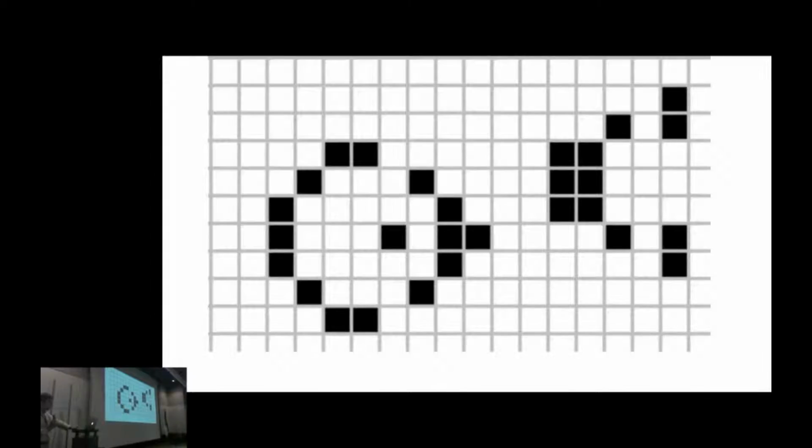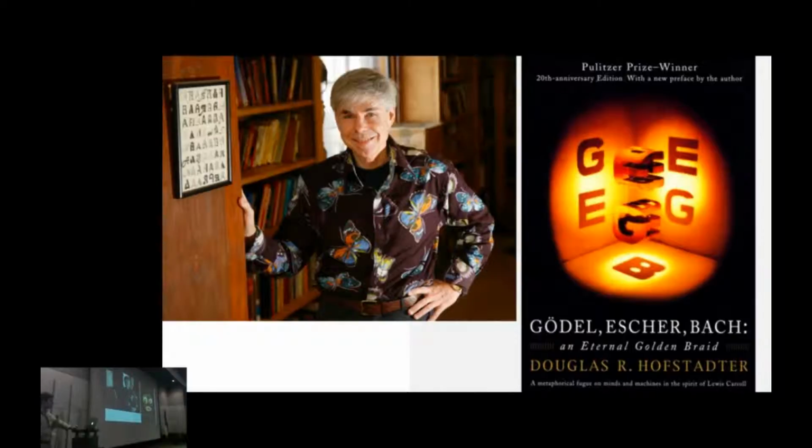So Gardner started to step away from the column around 1980, and the magazine wanted to keep it going, so they hired a replacement. This is Douglas R. Hofstadter. He took the name Mathematical Games and anagrammed it and called his column Metamagical Themas. And he was well known at the time as the author of that book, Gödel, Escher, Bach: An Eternal Golden Braid, which won a Pulitzer Prize for nonfiction in its year.